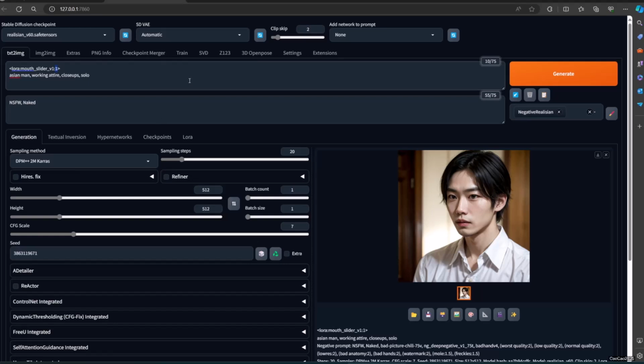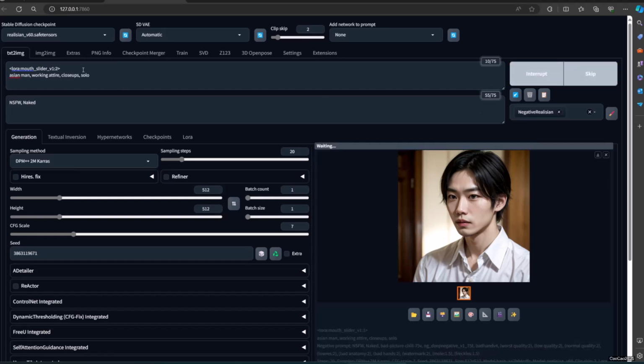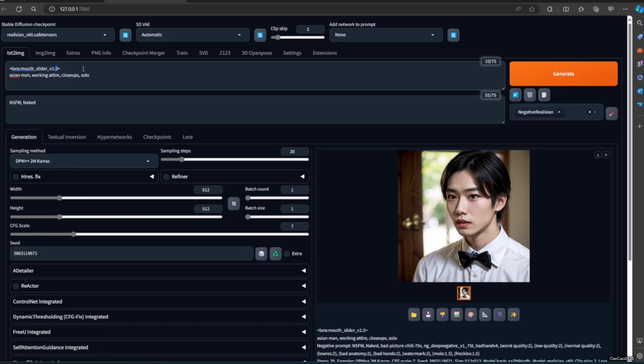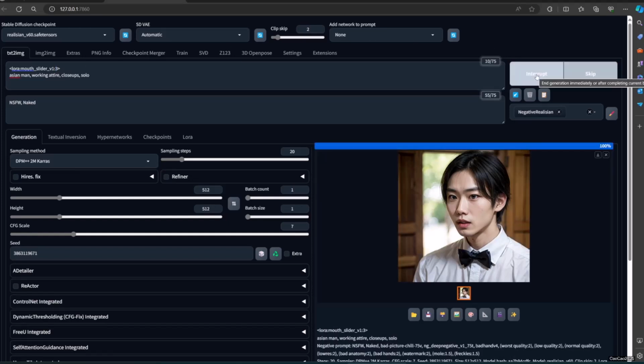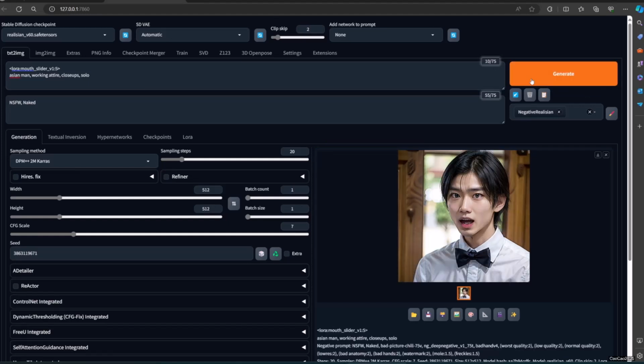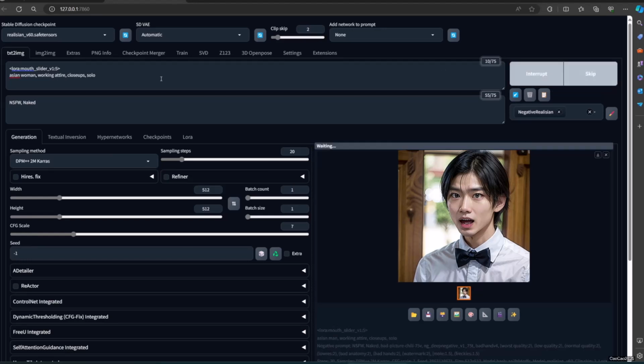Avoid using any description of the mouth, like open mouth, wide open-mouthed, parted lips, closed mouth, and other terms that indicate mouth position. This will confuse the AI as to whether to follow your instruction or follow the Lora weight. Here are some examples.